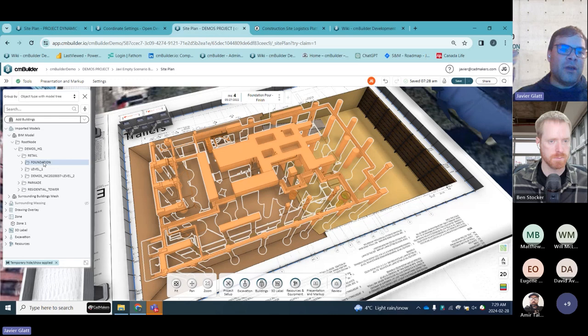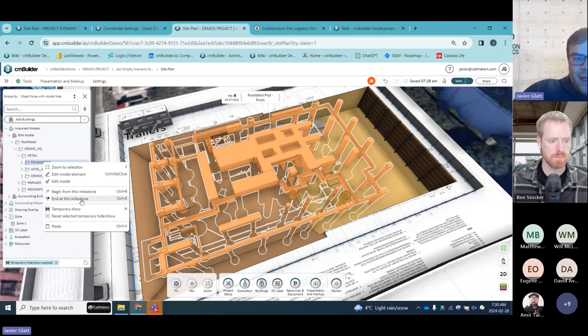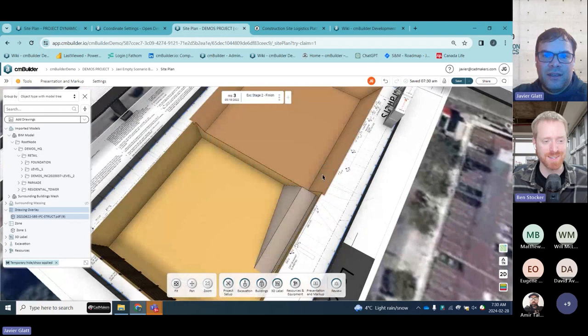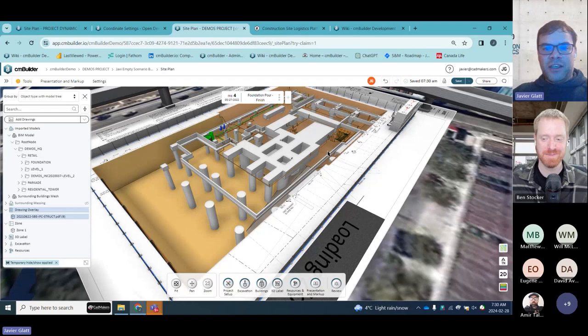So what I'm going to do is go to those elements in that model and say, hey, we're going to begin at this milestone. Or for demolition, end at this milestone. So I'm going to say begin from this milestone. I'm just saying these elements are being executed at this milestone. And if I go back, they're gone. If I go forward, they start staying there. And generally in construction, once you build the foundation, it stays there, right? So you build it. We hope so. That's the hope. Demolition, the logic is slightly different because you're removing stuff that was exactly there. That's where we have the end at milestone.